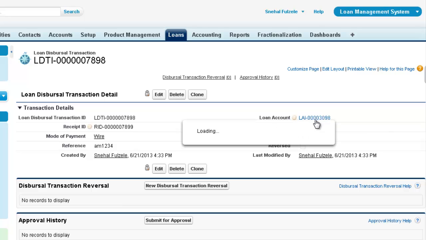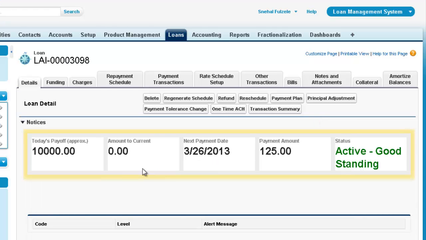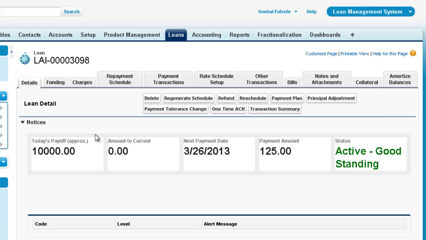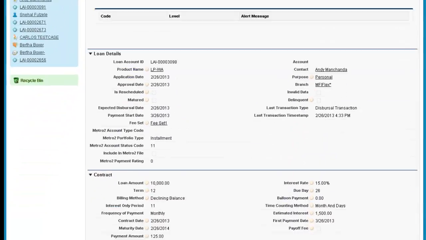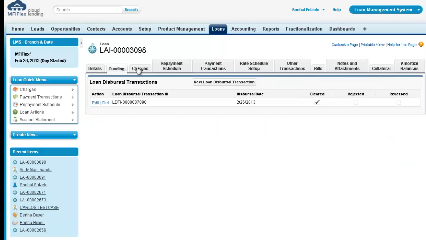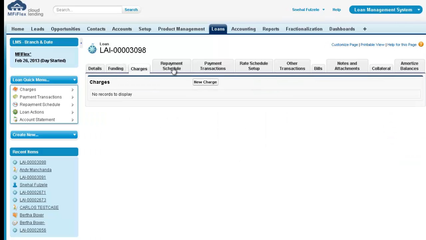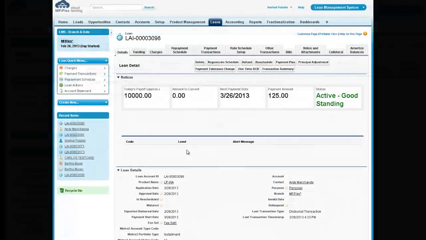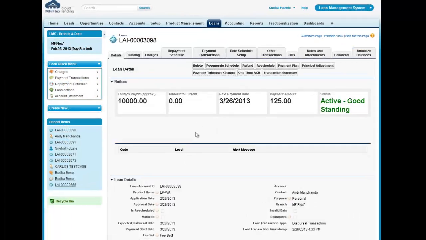By clicking on the loan account up here, it takes us back to Andy's loan, and we can now see that $10,000 is today's payoff. It's active and in good standing. So this is the main screen where all the information on the loan is stored, and we can use these tabs to work through and, for example, apply any charges that we may need to, payment transactions, and so forth. Now I'll show you how we make a repayment.